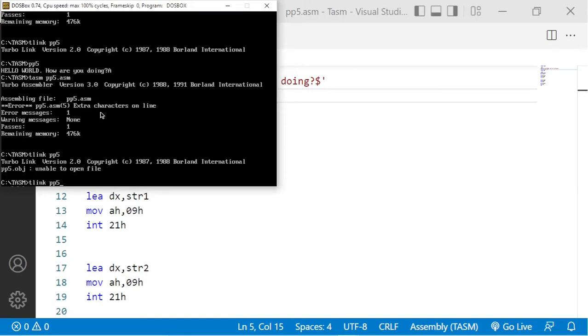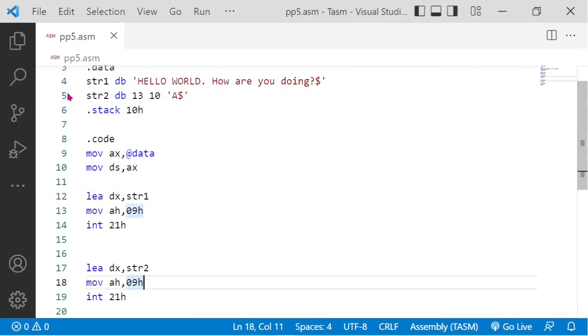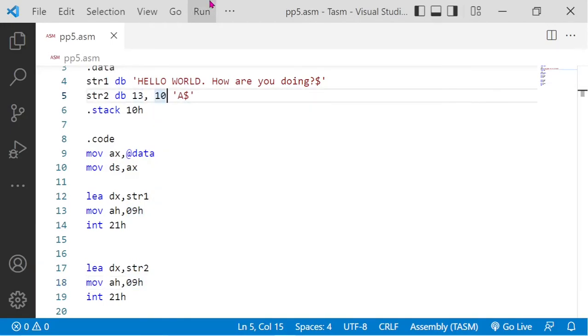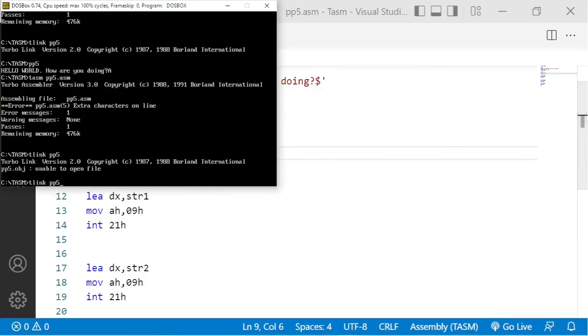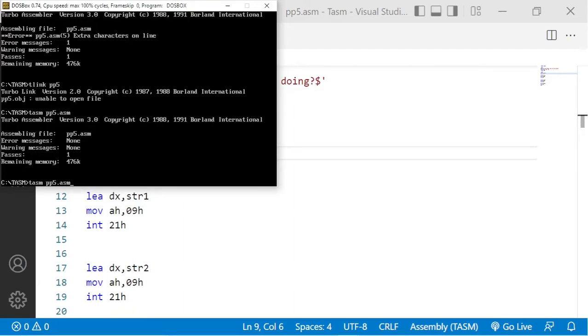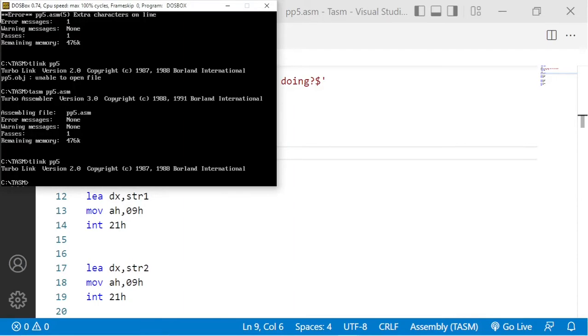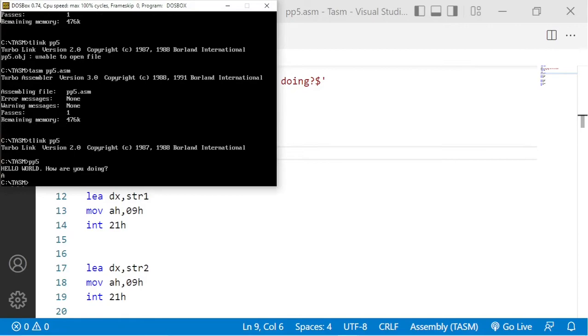Oh, there is an error message. Extra character on line 5. Do I write a comma? If it doesn't work, I'll leave it. I'll continue. Okay. Oh, this is what I was thinking of.